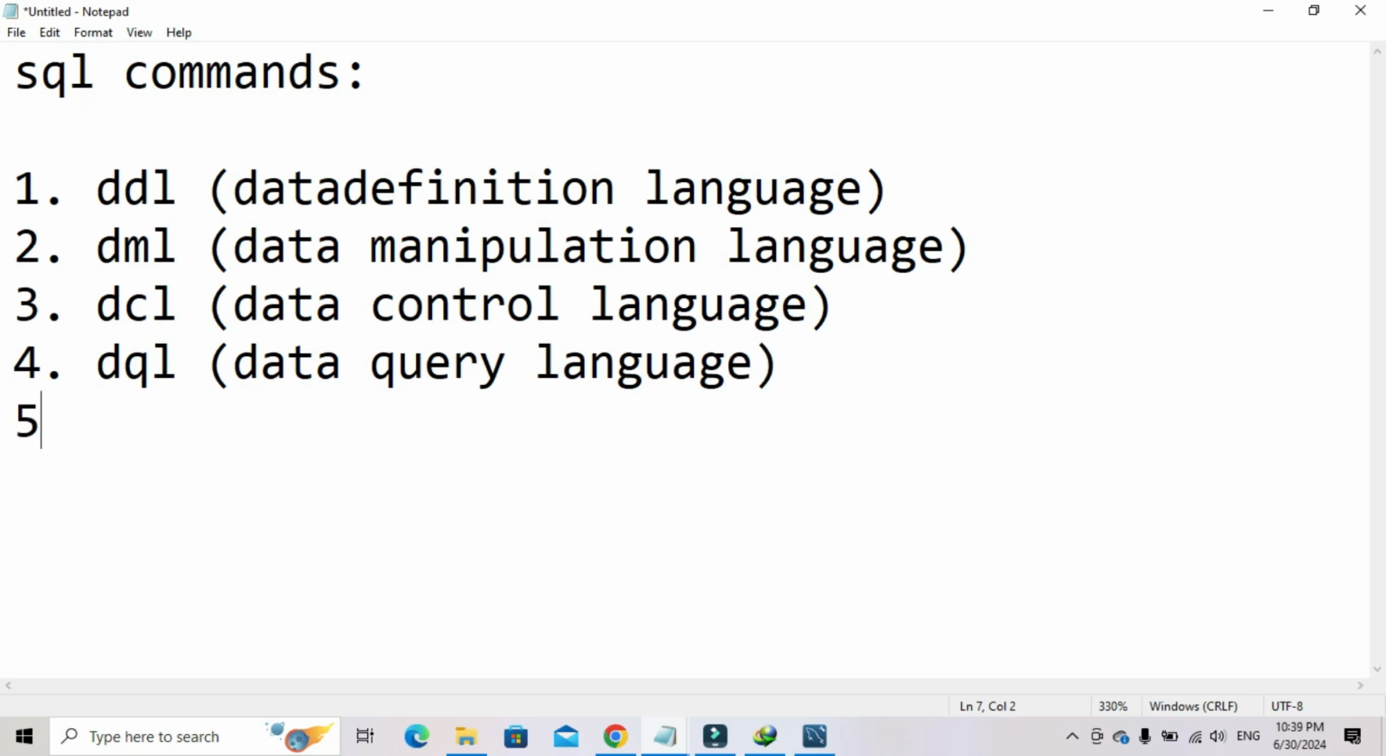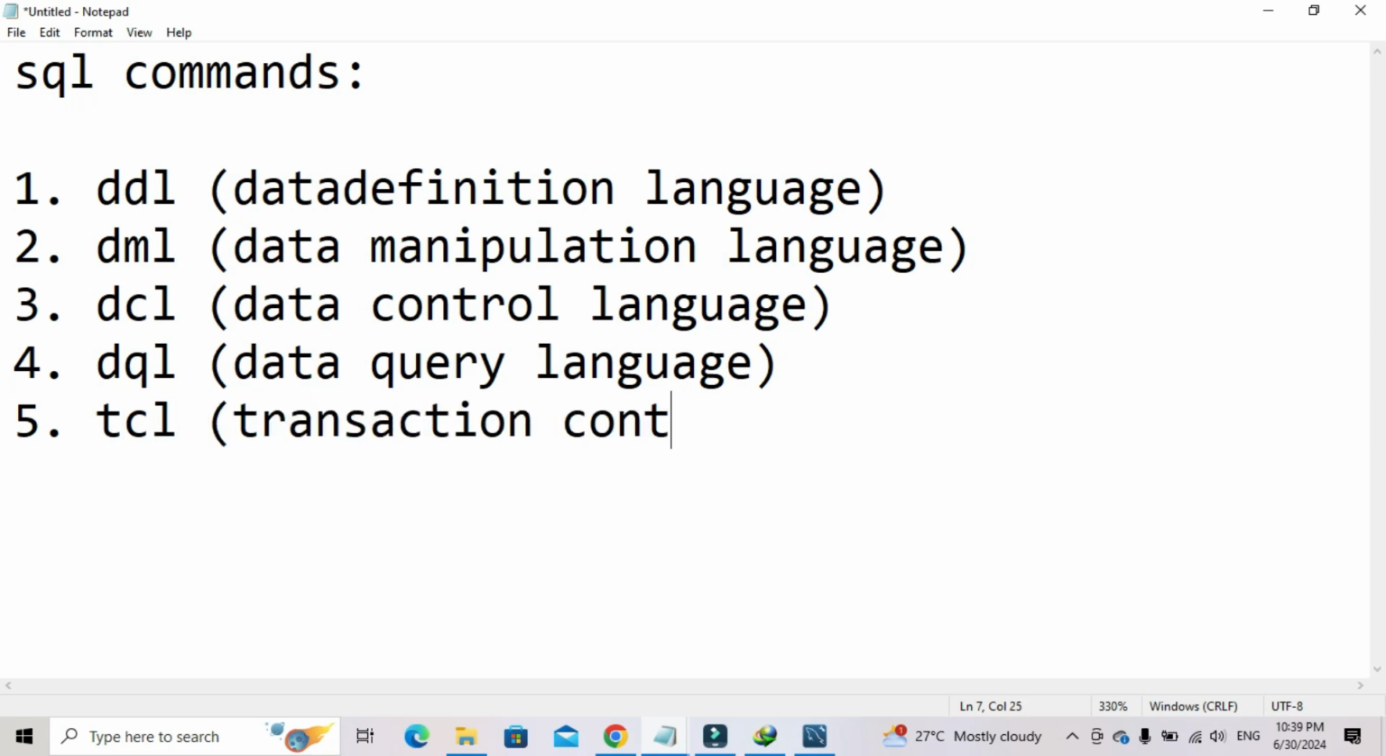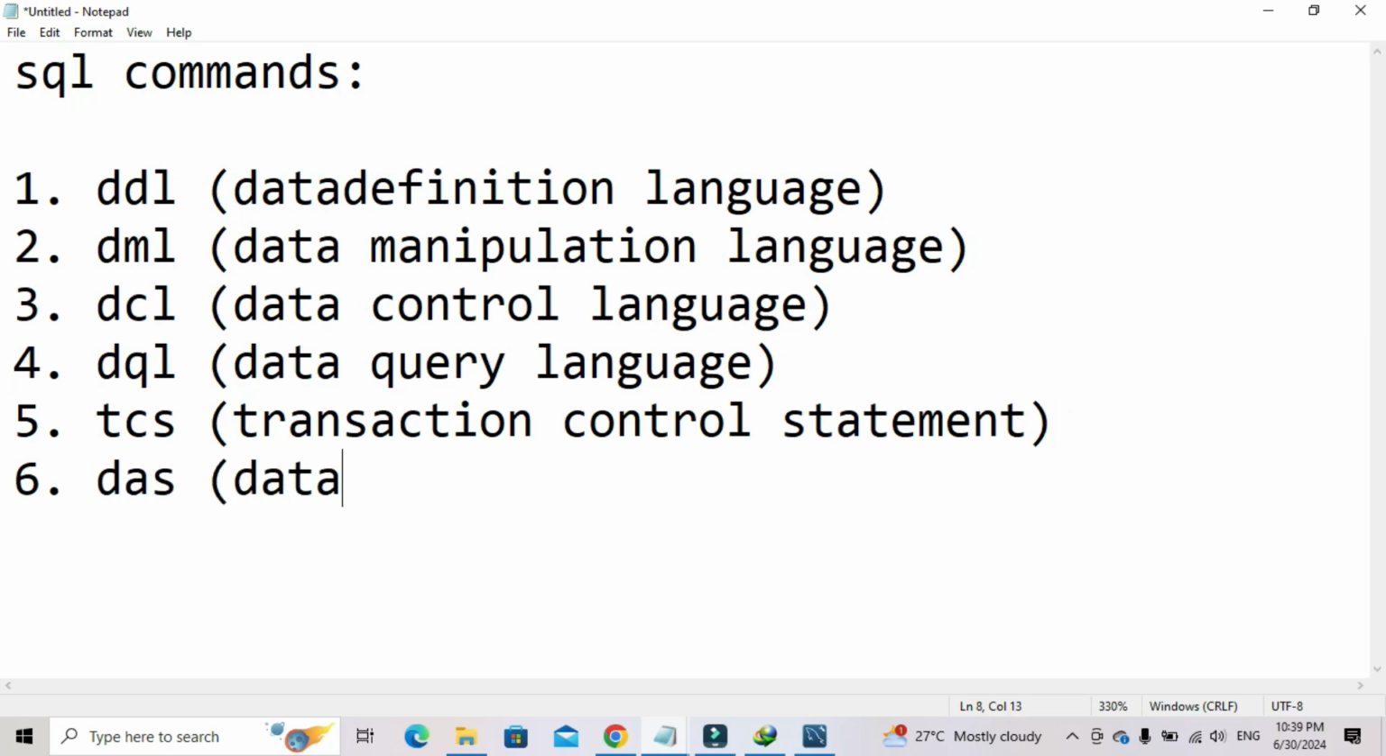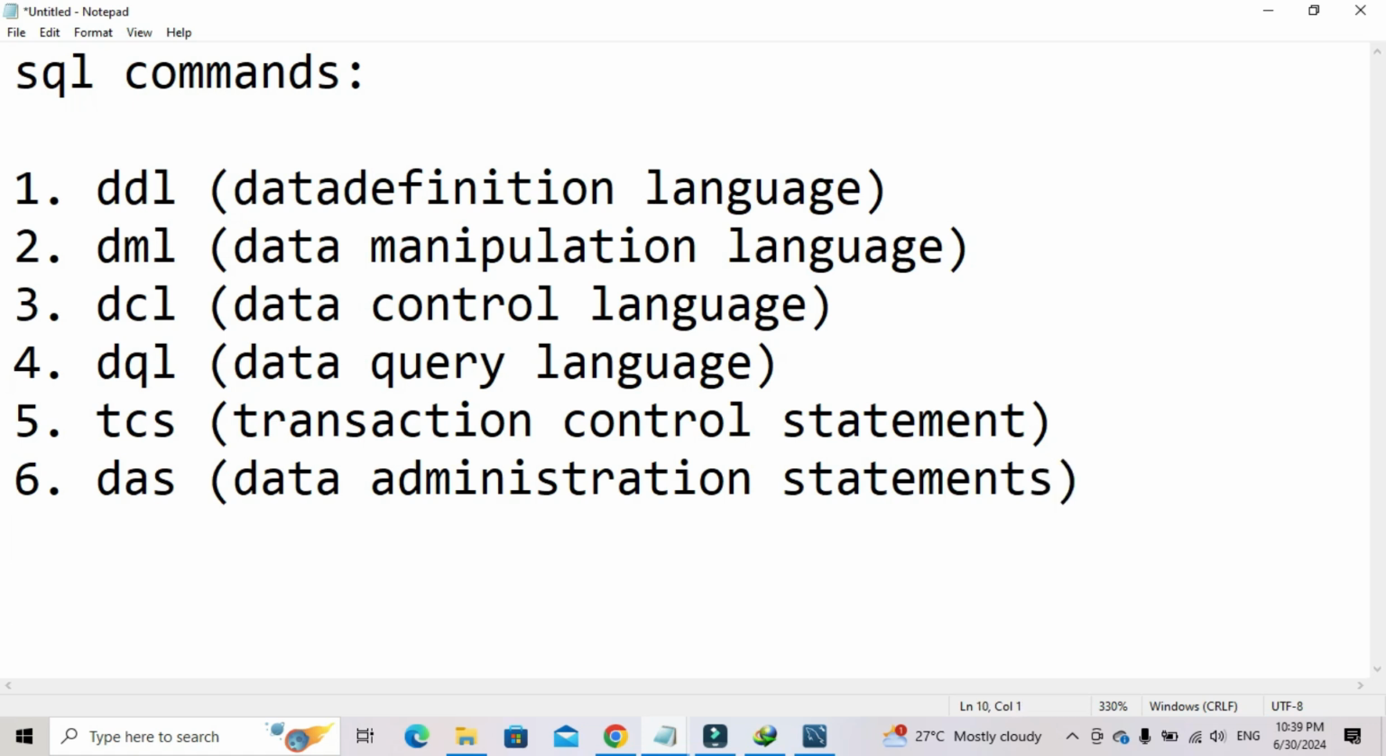The fifth category is TCL, which means transaction control language. We can say statement instead of language, so TCS, transaction control statement. The last one is DAS. The full form of DAS is data administration statements.